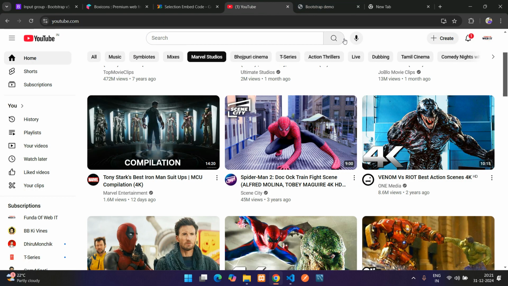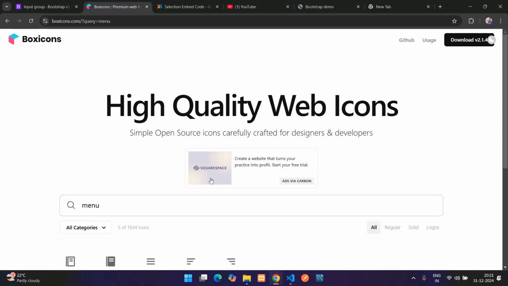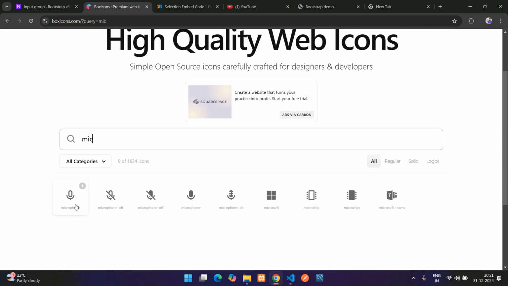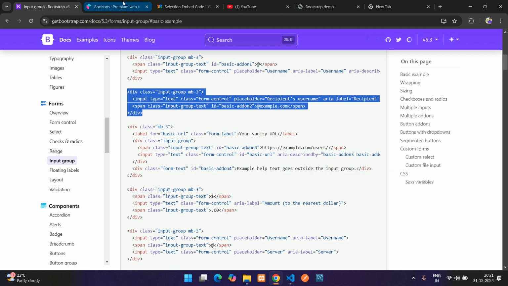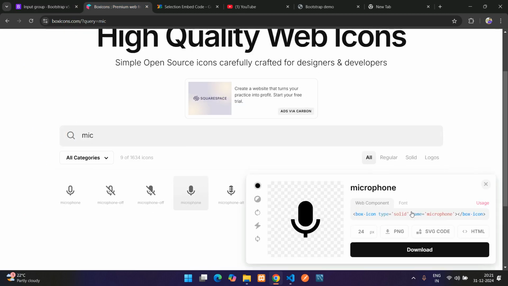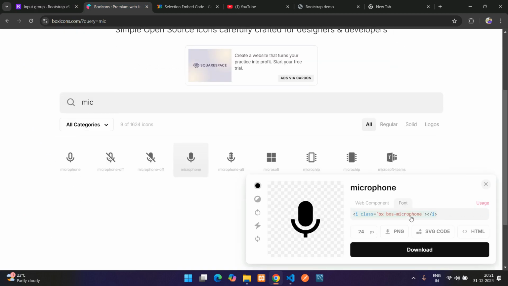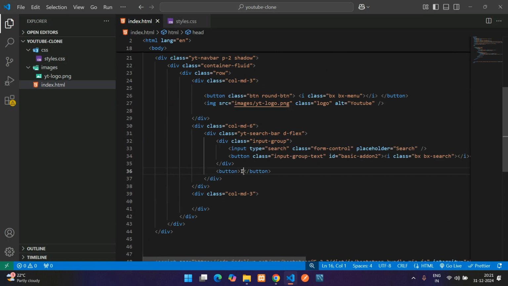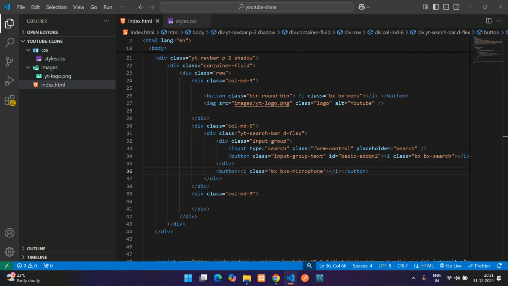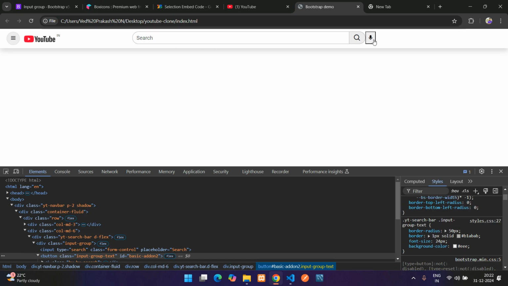Okay, so now guys, next we'll start with the mic button. So let me search for the mic, MIC mic, and here you have a microphone. If you want the transparent part or the bold part, here you go, font, copied, get to your button, just paste it. So it's done. Now refresh. So here you get it.